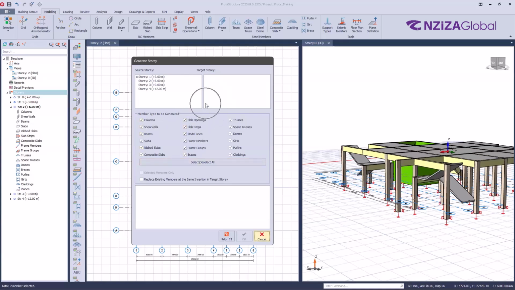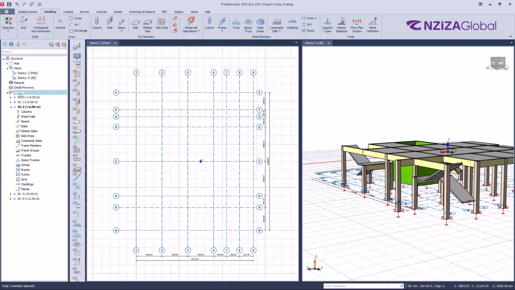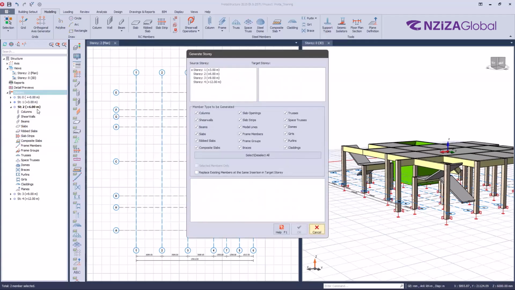Do you have something like this? If you come in here under stories, select, then right click, you generate story. In the structure tree, you will see stories.